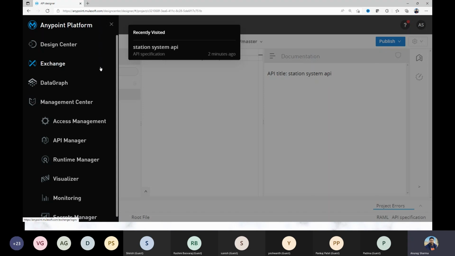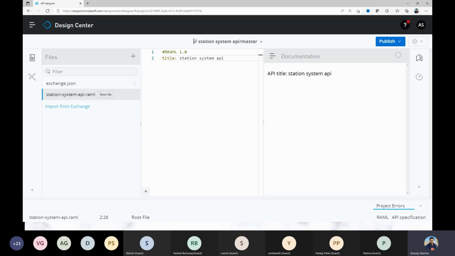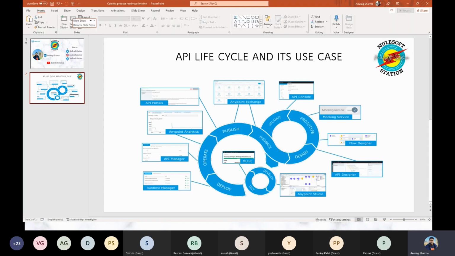I will cover it. Next is our Design Center, this API design one. I already told you. One second, where is my mouse? One moment, I think my mouse is stuck. Just minimize it.